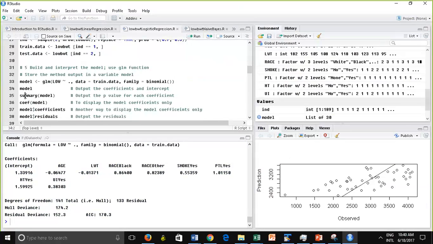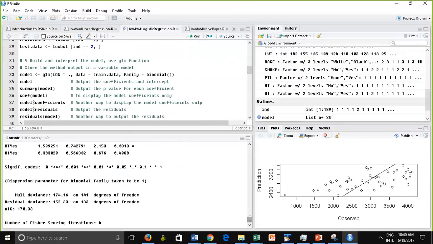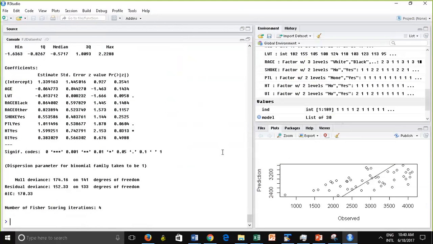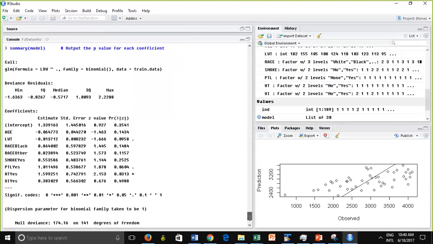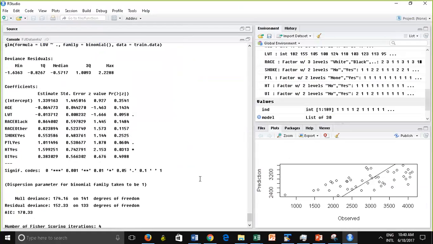Here, the summary command is going to show you the p-values in addition to the coefficient, right? Here it is. I see the deviance residuals, and I also see these p-values. And the dot and the asterisks show me which variables are statistically significant. Similar to linear regression, it converts the categorical variable to a set of dummy variables. So if the variable has 3 values, it's going to be 2 dummy variables.